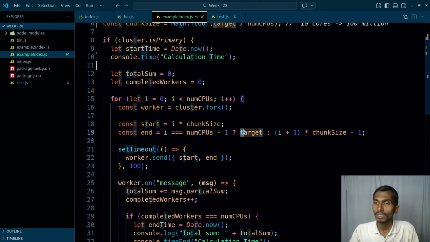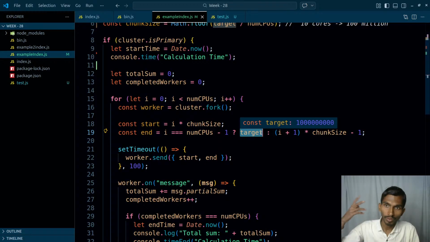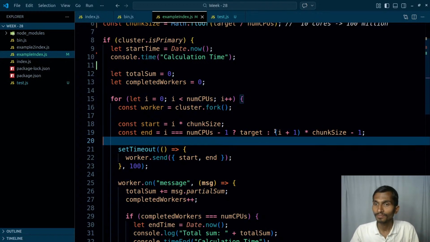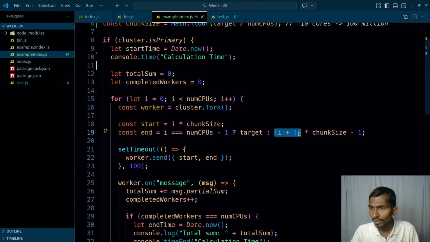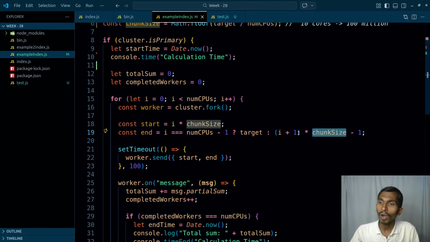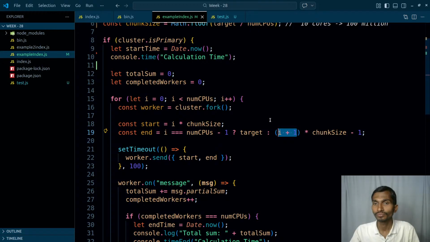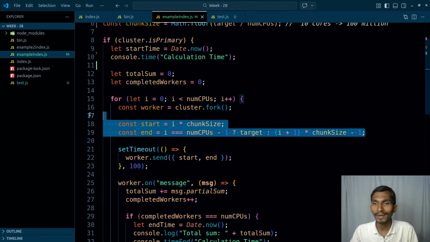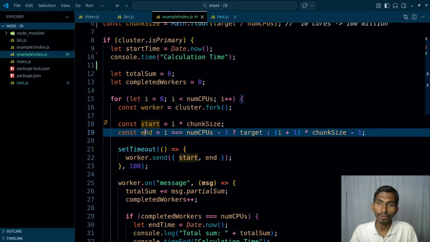In that case, the end is going to be the target, in the sense of 1000 million. Otherwise, it is i plus 1 multiplied by chunk size minus 1. That's obvious: chunk size is 100 million, and i plus 1 means that the range will be 1 to something like 99.99 million. So I'm simply creating the starting point and the ending point.